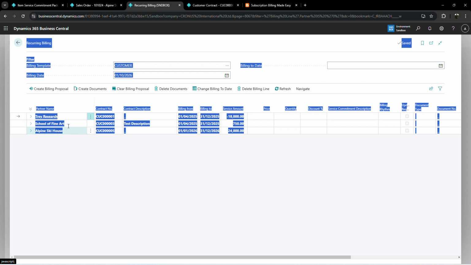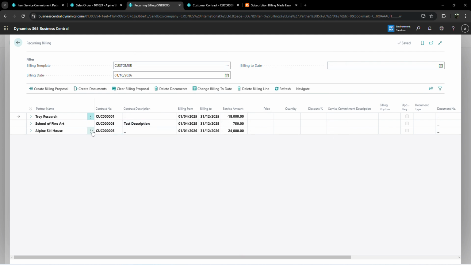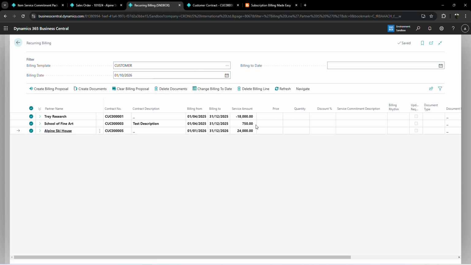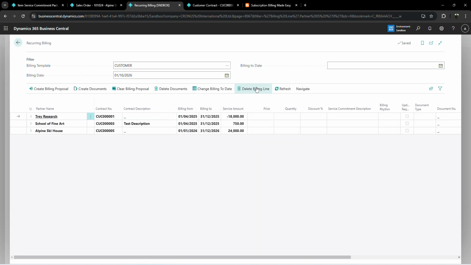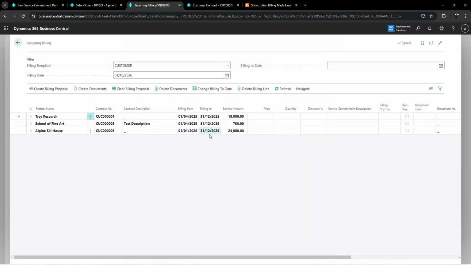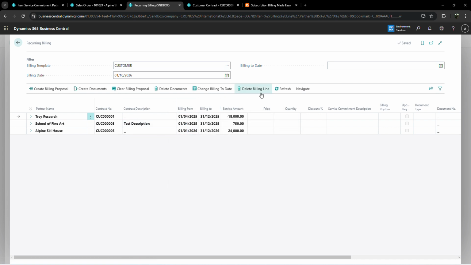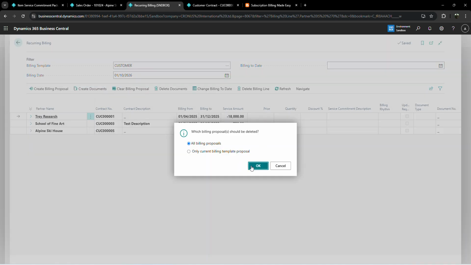Sorry, I need to select all. In this case we are going to select this one and delete the documents. Delete billing lines. Sorry, we jumped into the customer, not this one. Just select this line, delete document, all documents, and we are going to remove these lines. Clear billing proposal, all billing proposal.